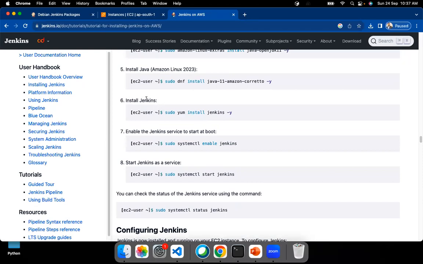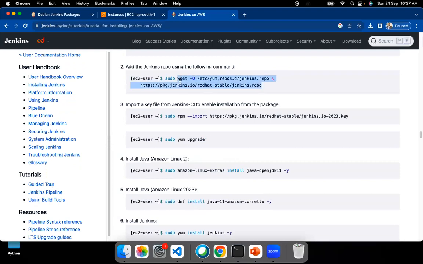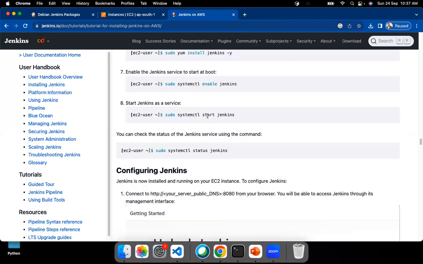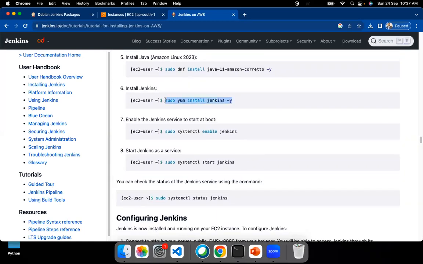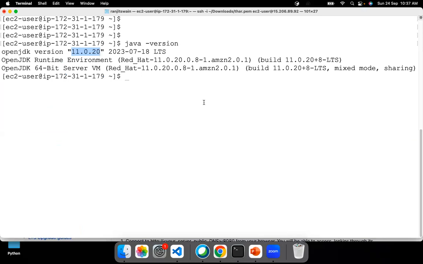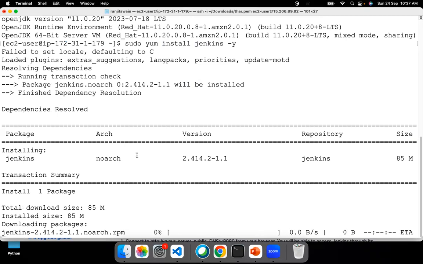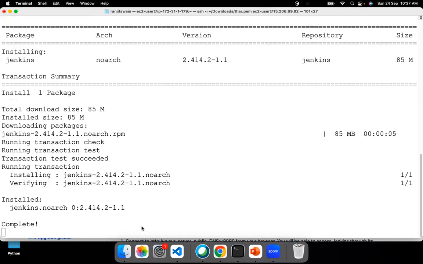Install Jenkins. First, we downloaded the Jenkins repo, imported the key, and now after the Java installation, I'm going to install Jenkins. Sudo yum is the package manager. Install Jenkins. Enter. Hold on for a few seconds. It will get installed. Now we can see here that Jenkins has been installed.